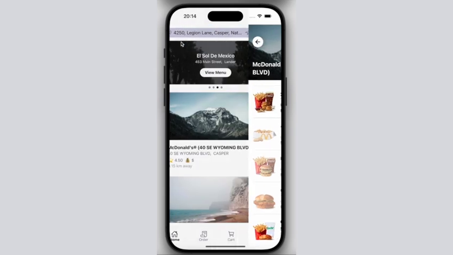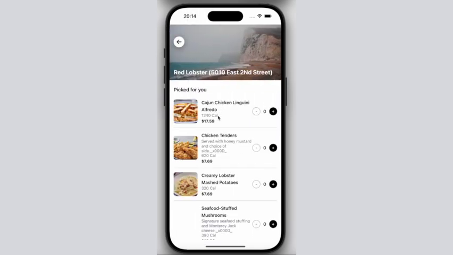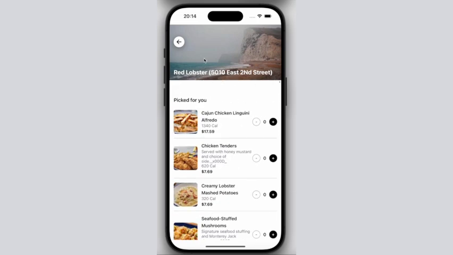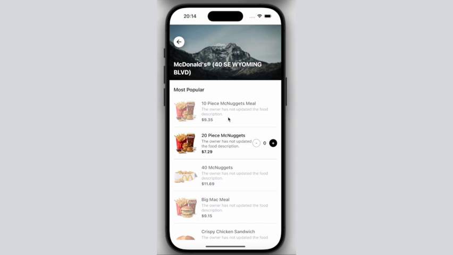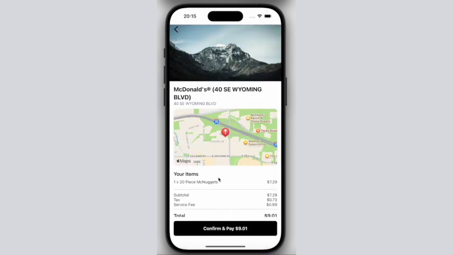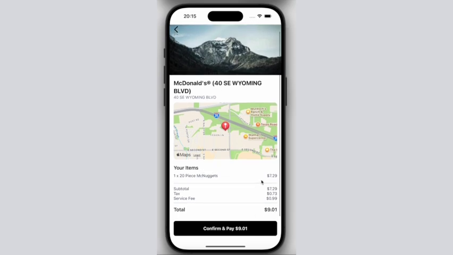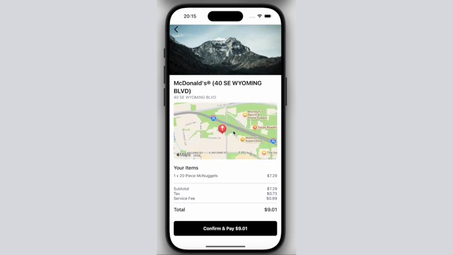If we go back to the home, as you can see in the banner, we have a view menu button here. If you click on view menu, you will go to the restaurant too. So let's do something in McDonald's. When we add one item, that will give you the checkout button. If you click on that, you will go to the checkout page that shows you the restaurant name, food items, price, as well as the location. We are using the Apple Map.